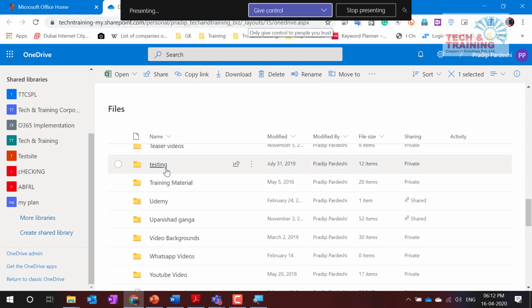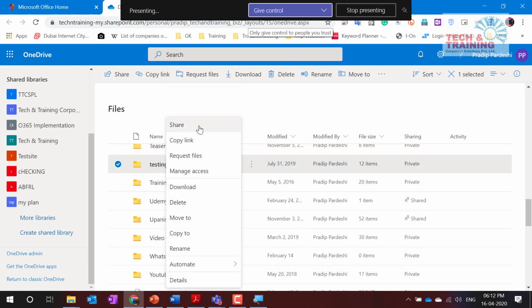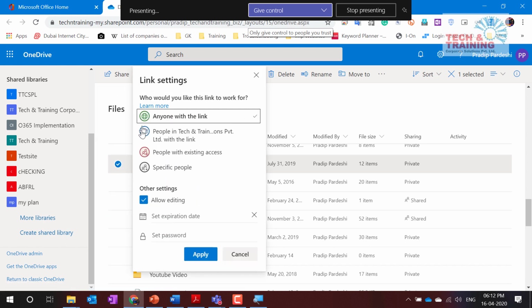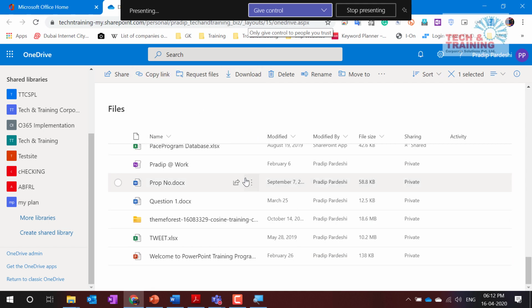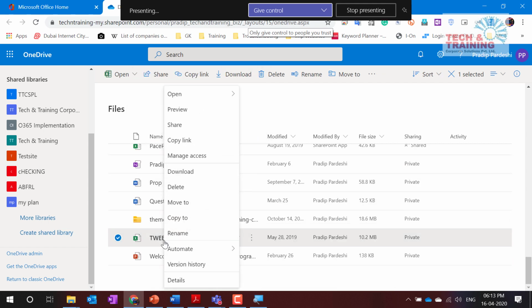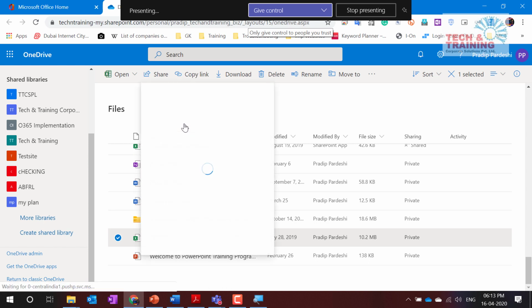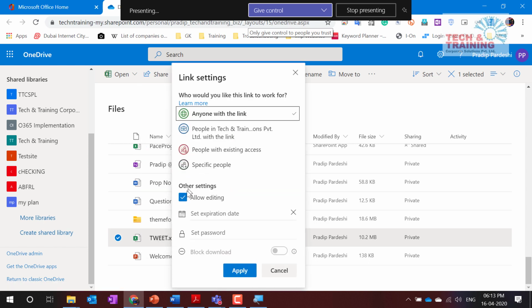If I share any particular folder, right click and share, and I go ahead and allow editing, I do not have that block download option. Now when I'm sharing a particular file, I right click, go ahead and share, and if I uncheck this option, this block download opens up. That means you can share a file without letting the end user download the file.